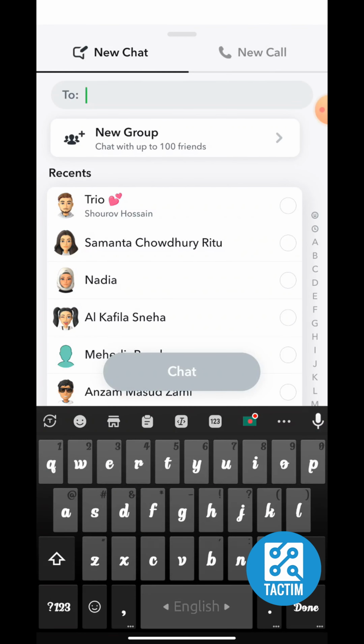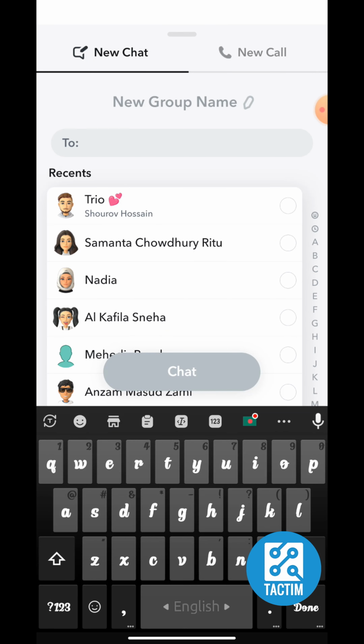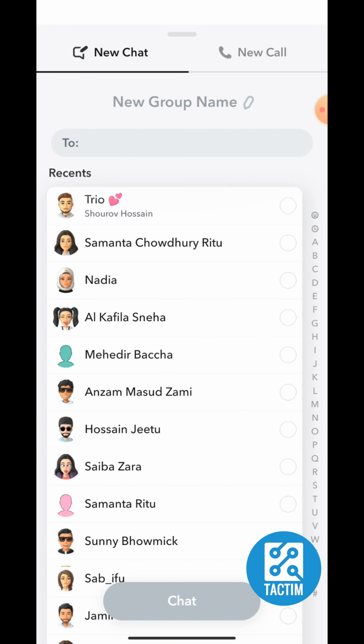After clicking, you can see a search bar here. Under the search bar, you can see a new group option. Click on this. After clicking this, you can add friends to your group. You need to add at least 2 friends.